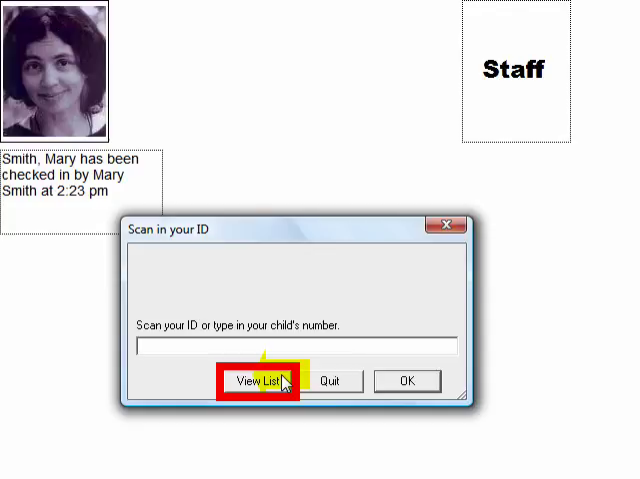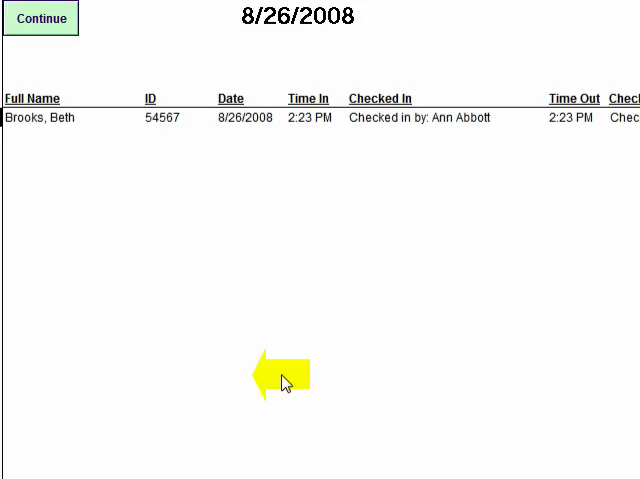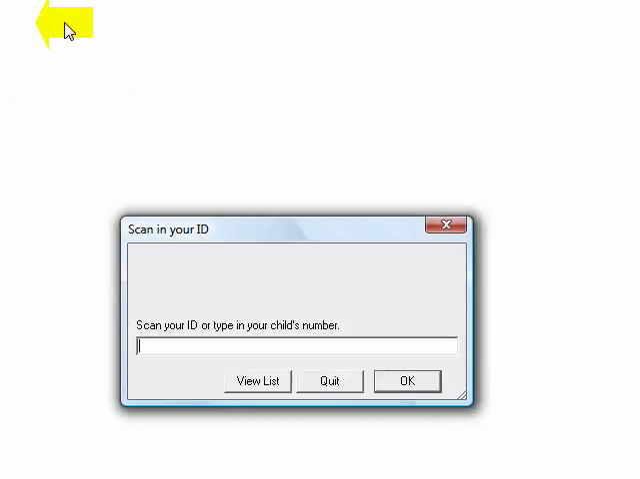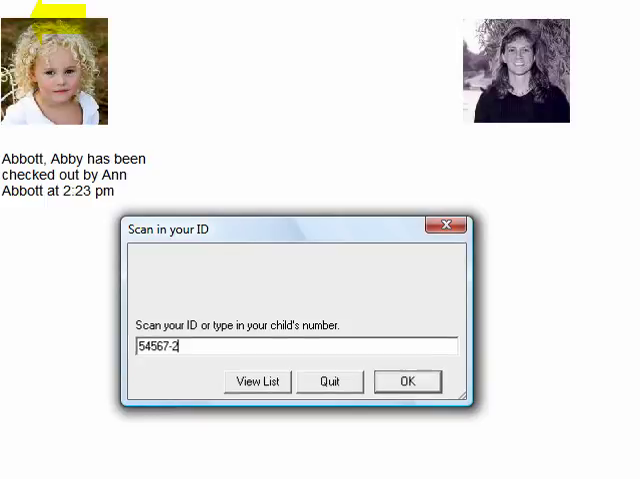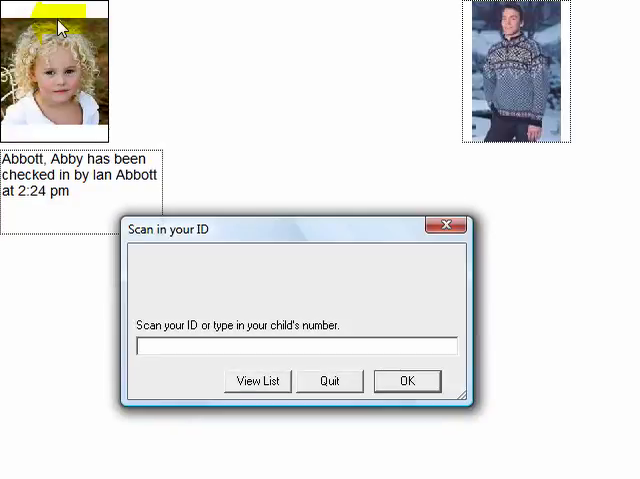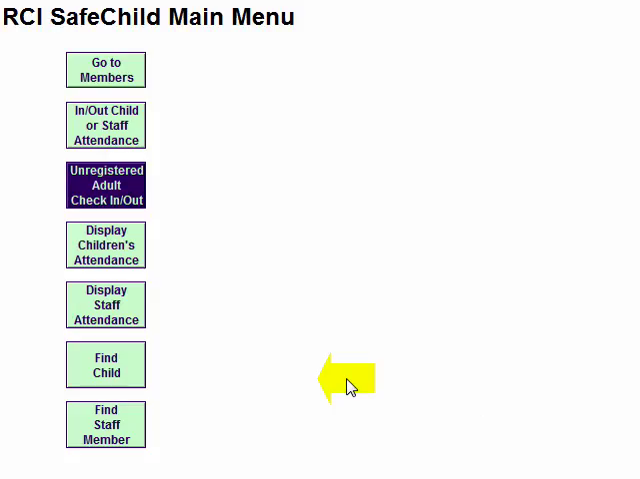We can press the View button on the dialog window to view the current attendance. After viewing the list, we press the Continue button to return to taking roll. We press the Quit button on the dialog window to end taking attendance.